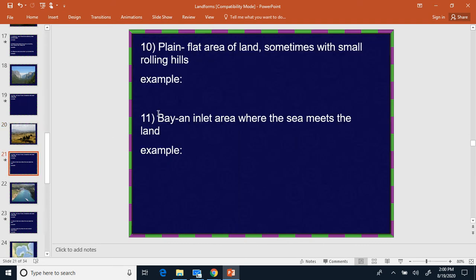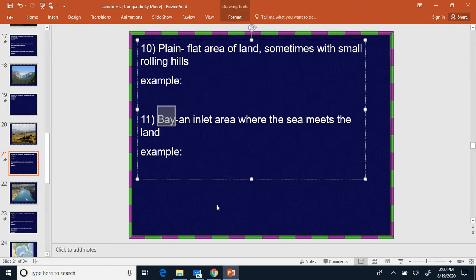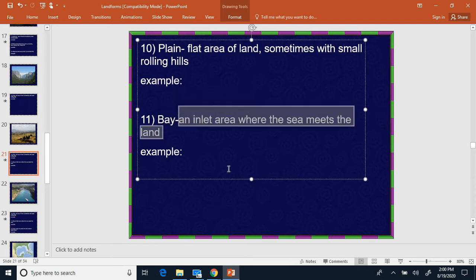Next bullet, bay. A bay is an inlet area. Let's make it one, and write down: an inlet area where the sea meets the land.